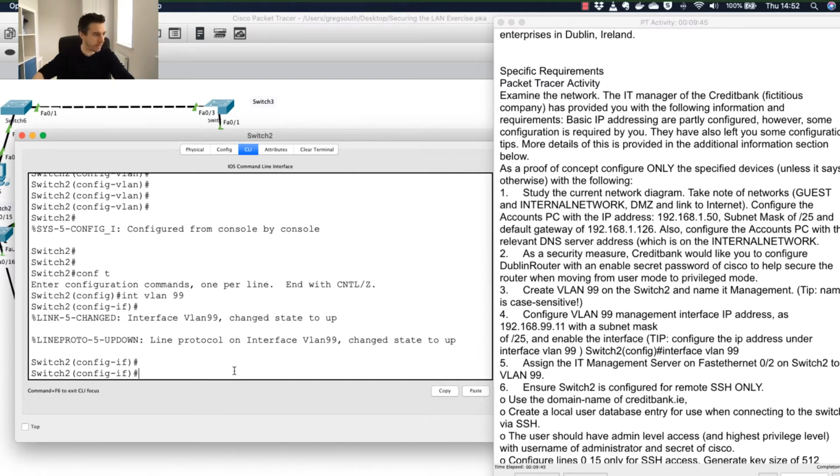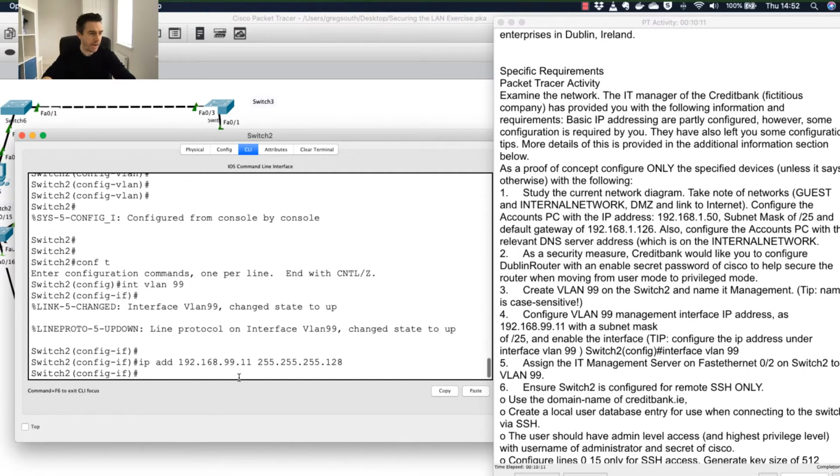Straight away I can see that the interface has just come up. It's a virtual interface that we're setting up. And what I'm going to do now is put the IP address on. So I'm going to say ip address, and it's asking me for 192.168.99.11 with a subnet mask of /25, which is 255.255.255.128. Isn't that right? For our /25. It's already come up, so I don't need to do a no shutdown.